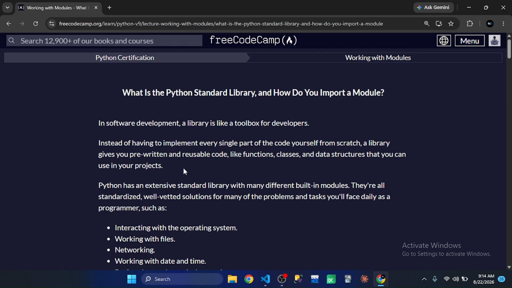Okay, so I will summarize all of this: what is the Python standard library and how do you import a module. First of all, we have to understand what a library is.